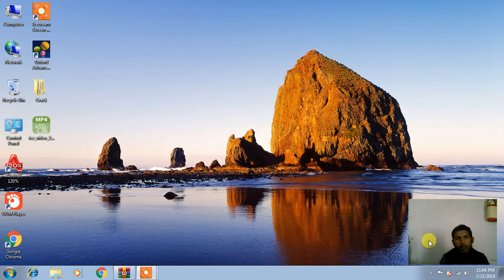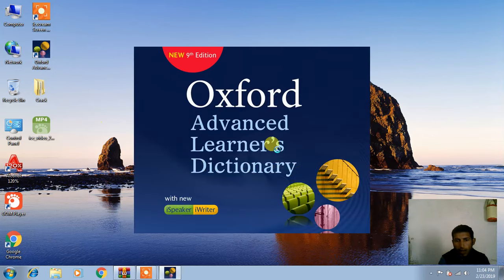First of all, you have to go to getintopc.com and search for Oxford Advanced Learner Dictionary. This is a dictionary. First of all, I want to show you that it is working for me, and I will tell you in full detail how you can do that. Now look at this one, it's working for me, and here is how I did that.